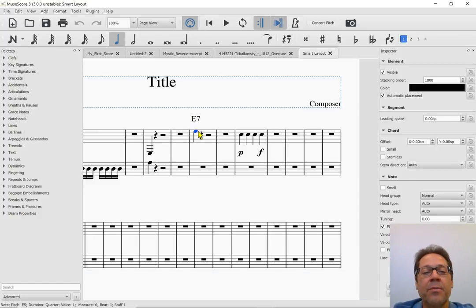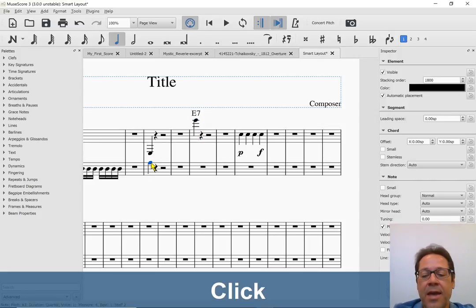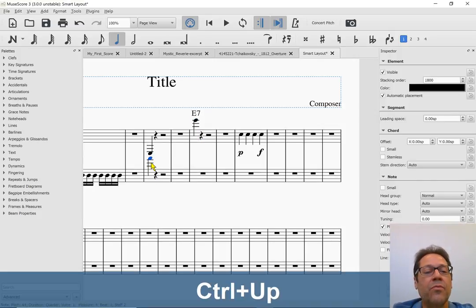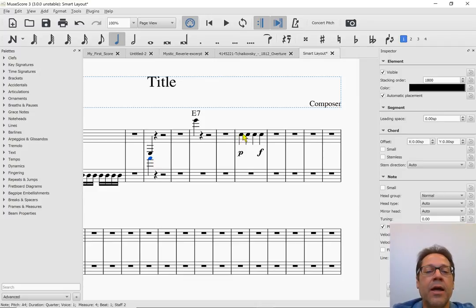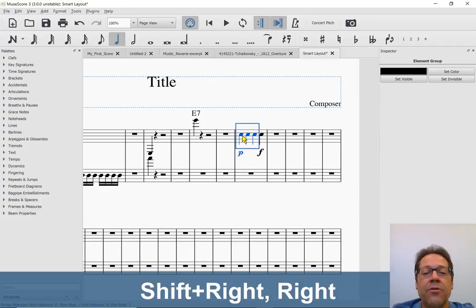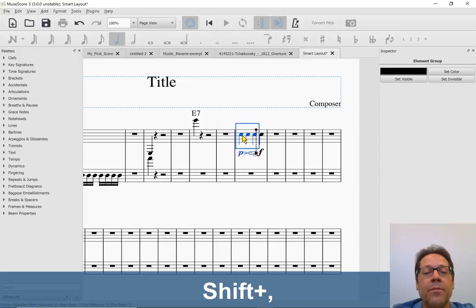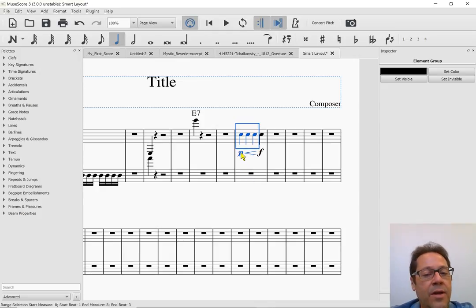Let's take this E up an octave. Boom, the chord symbol moved. Let's take this A up an octave. Boom, we got more space. And let's add a crescendo sign here. There we go. It avoided the dynamic marking.